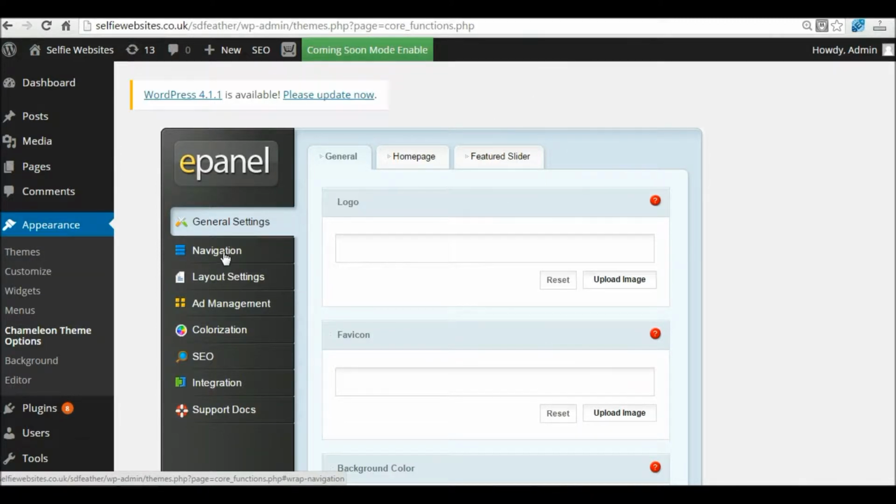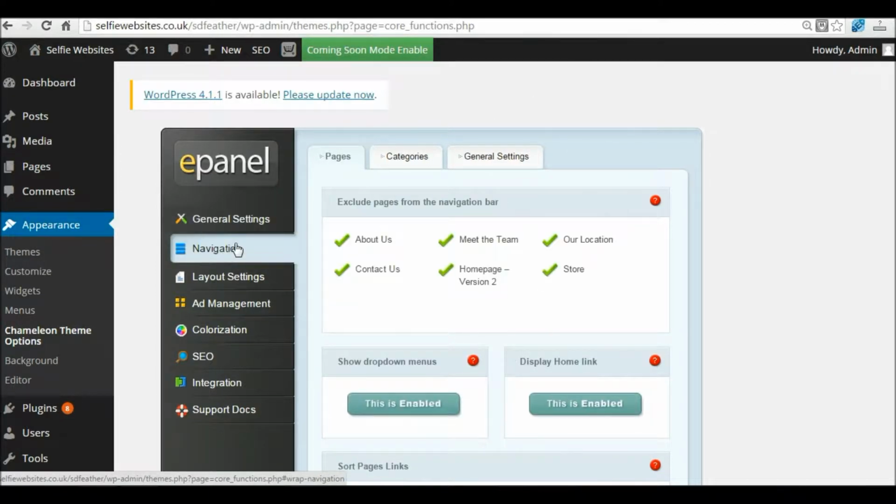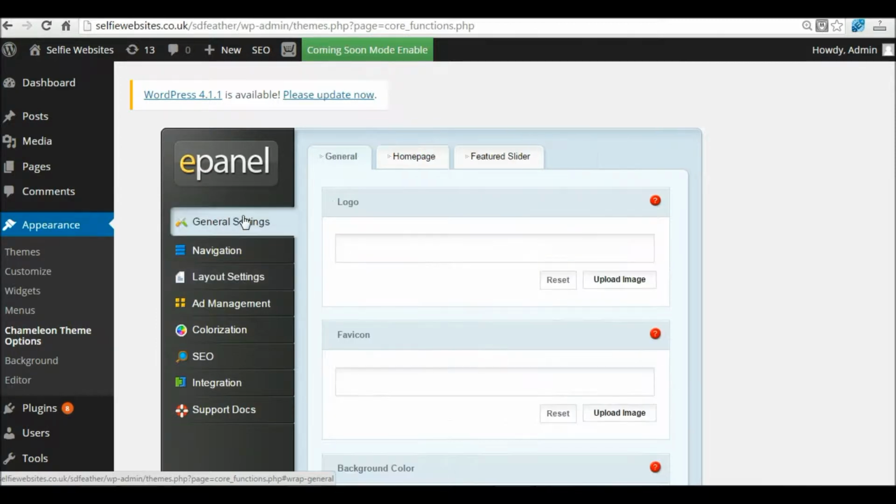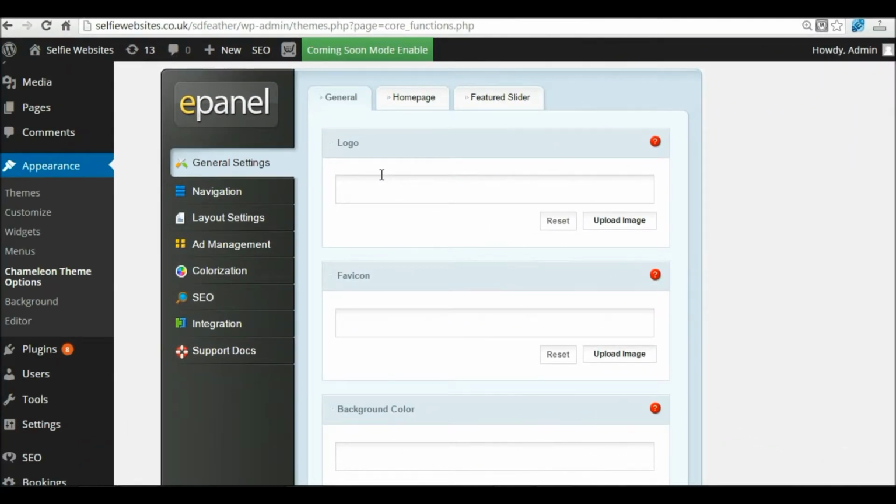We've also got the navigation section, which allows you to customize your navigation bar. We've got layout settings, which will allow us to configure what appears on pages and posts. And finally we'll take a look at colorization, which is really giving you the ability to customize colors of your wording on your website. So first of all, let's take a look at general settings. So first of all, let's go ahead and add a logo to our website.